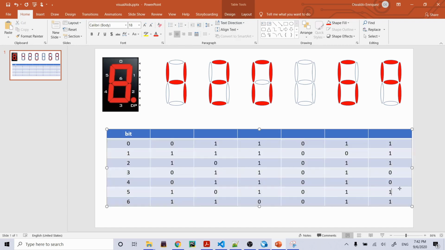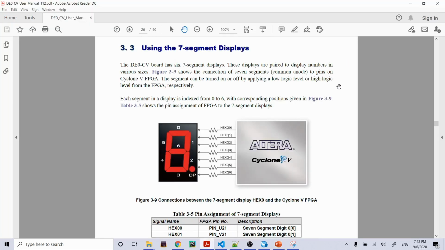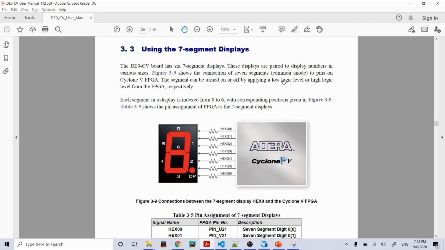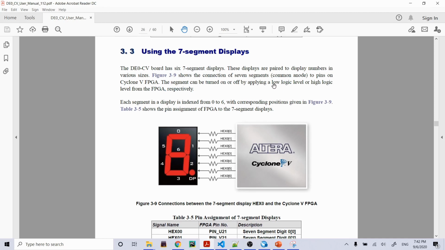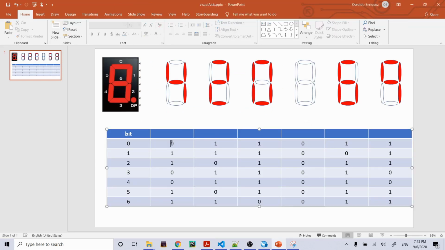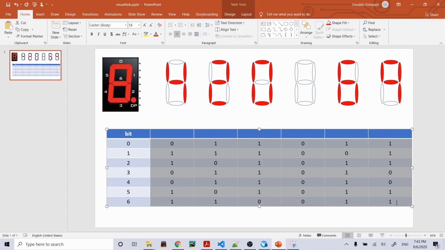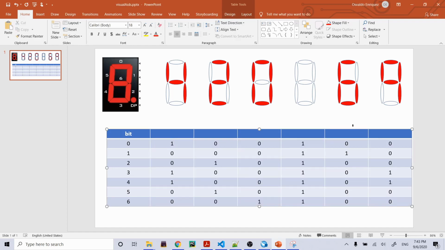Now I'd be done except for one little caveat, and this is where it helps to actually read the manual carefully. So this sentence right here: the segment can be turned on or off by applying a low logic level or a high logic level from the FPGA, respectively. This threw me off at first. So it can be turned on or off by doing a low or a high, respectively. So that means if we want to turn it on, we actually need to send a low level signal, which is a 0. But the way we mapped this out, the ones that are off, I put 0 instead of 1. So I actually need to go through this whole map and just reverse it. And there we go. Now I have all the bits that I'm going to need in order to set this on our 7-segment display.